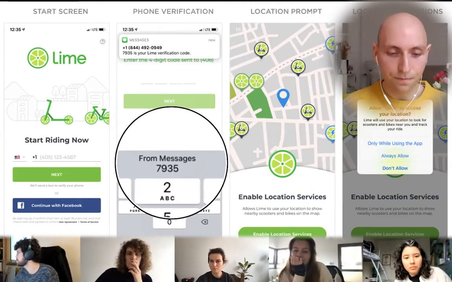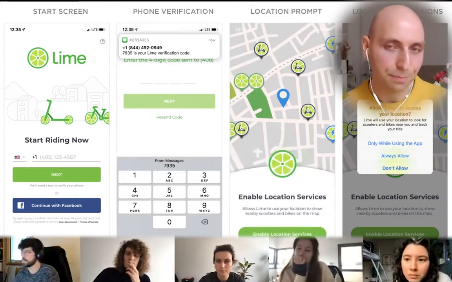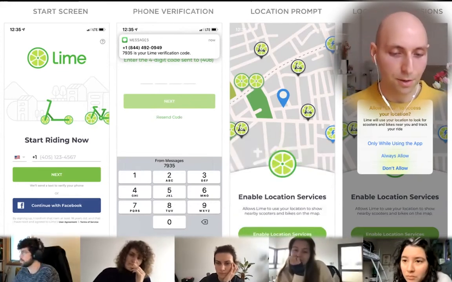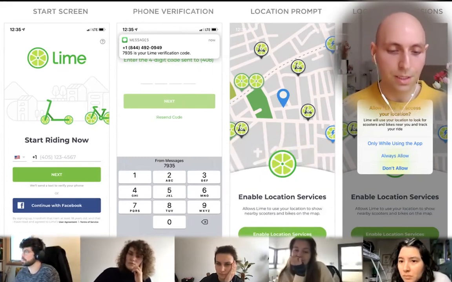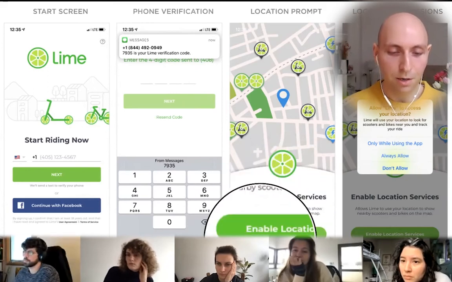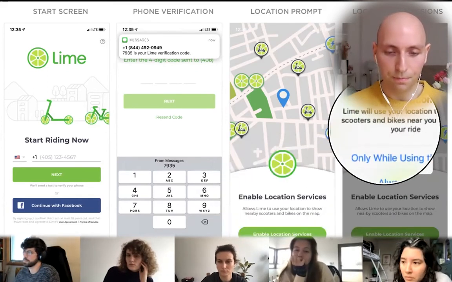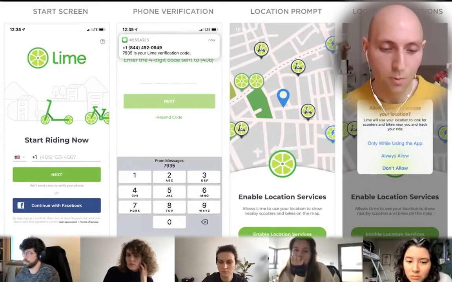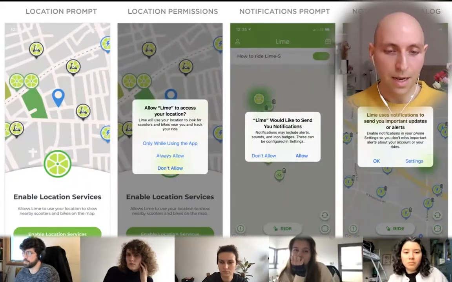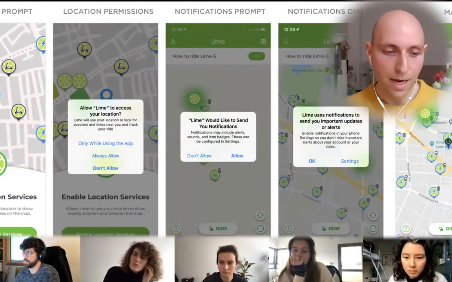So you type in your number, you get the notification, it automatically picks it up from that SMS that you're receiving. And then it explains to you, before just showing that prompt, it prepares you for it. So it tells you, oh, please enable location services. It will use it to show nearby scooters and bikes on the map, right? And you click on enable location services preemptively, and then that thing shows up where you can actually allow it to use the location. So it's always explained why you actually need it, right? And then you have the same for the notifications prompt, right? And then you have a map.